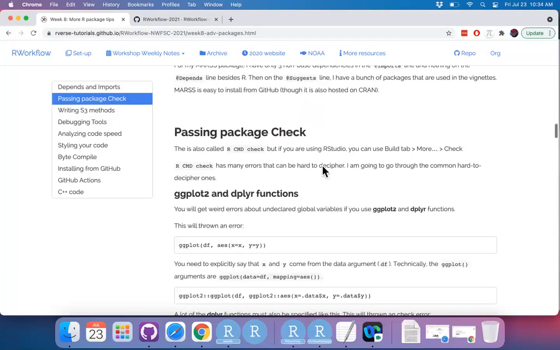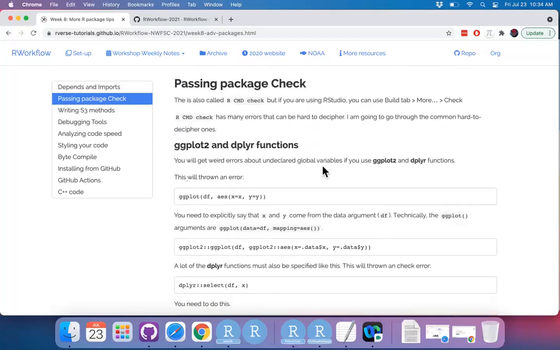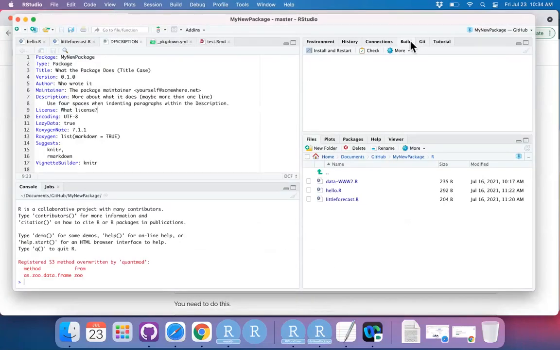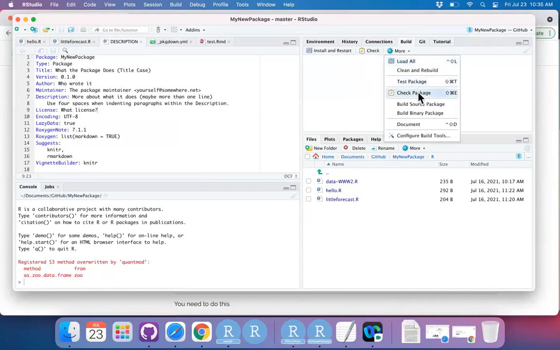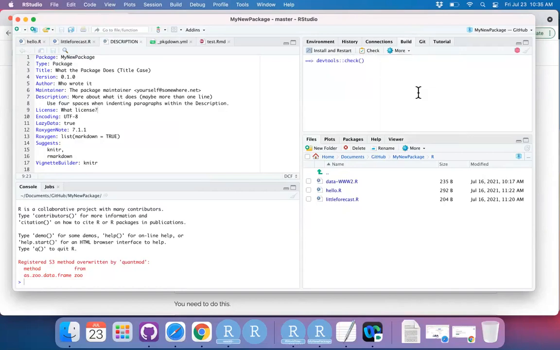Okay. So let's talk about passing the check. What do I mean by passing check? If you're at the command line in a shell, the command would be R CMD check. Let's go ahead and do that on this one and show you how you do that in RStudio. So this is a package, and I'm on the Build tab here. I go here to More, and now I run Check Package.